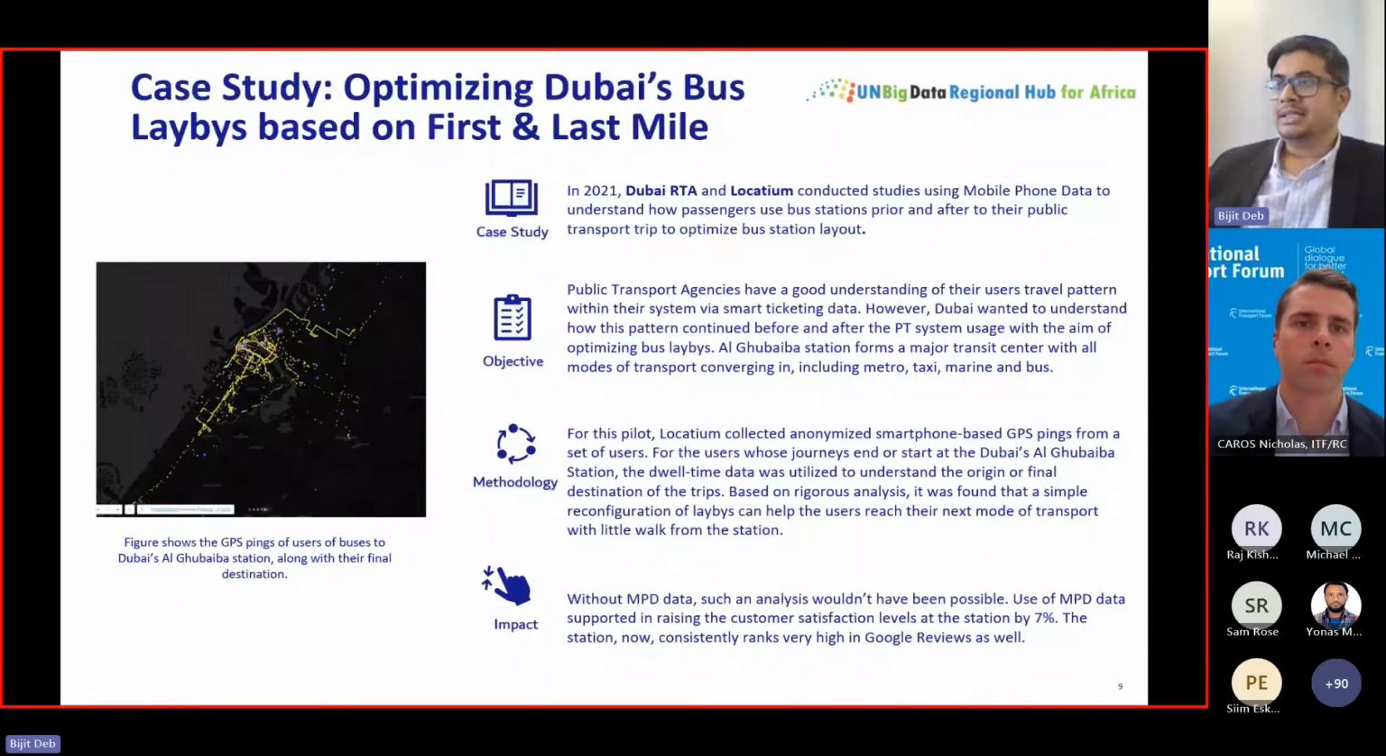Based on this analysis, they have found there are certain routes that have passengers specific to certain points of interest. Now, with this data and this analysis, they are parking the bus in the correct spot so that when people get off the bus, they don't have to walk much. And using this MPD data, they supported raising the customer satisfaction of the station by 7%.